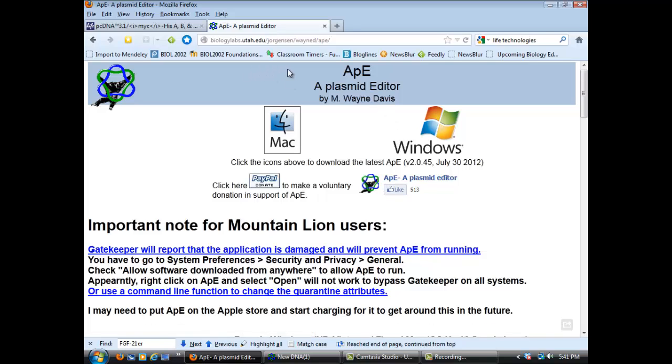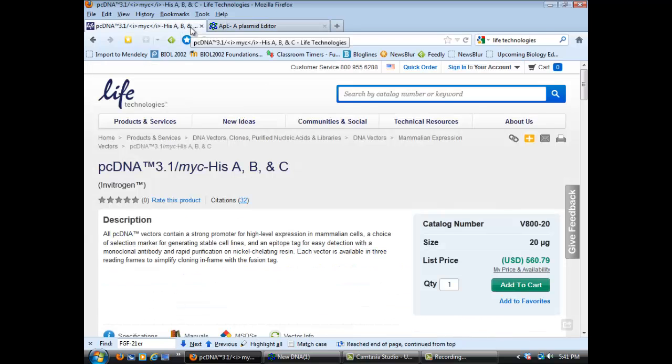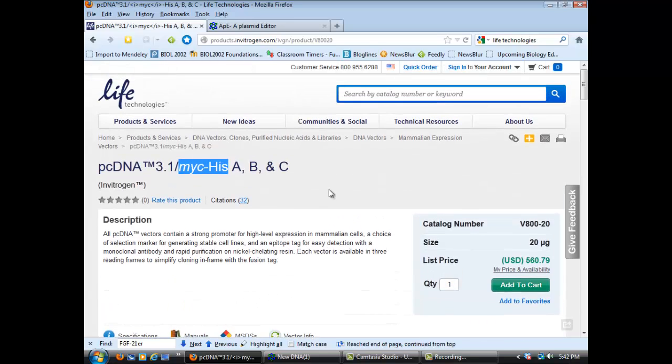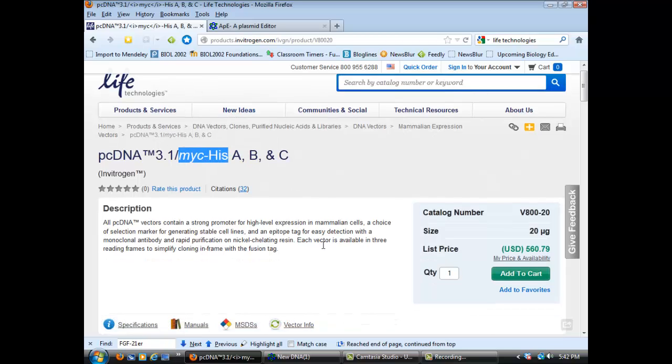So for example, I'm just going to use this one because I worked with it before. It's a plasmid called pcDNA 3.1. It has a MYC and HIS tag, which is good for purification and also for detecting the resulting protein with antibodies. And it comes in a few different forms. So this particular one is from Life Technologies. It used to be called Invitrogen, but you can get plasmids from a lot of different sources when you're searching online.